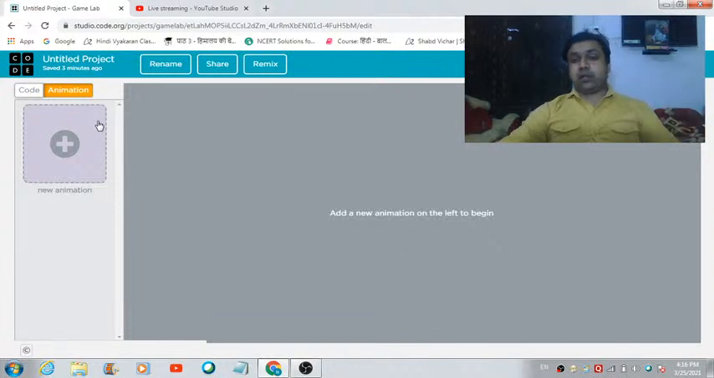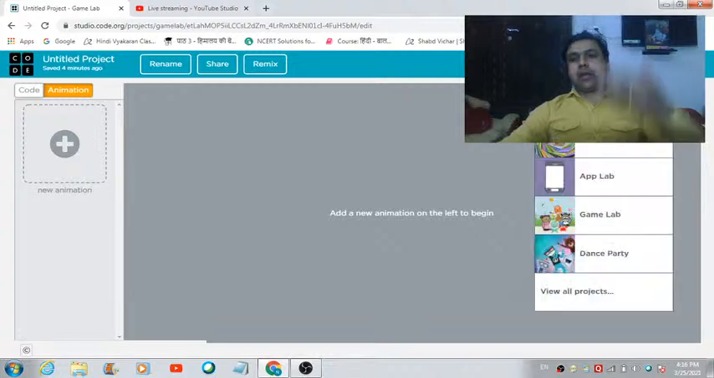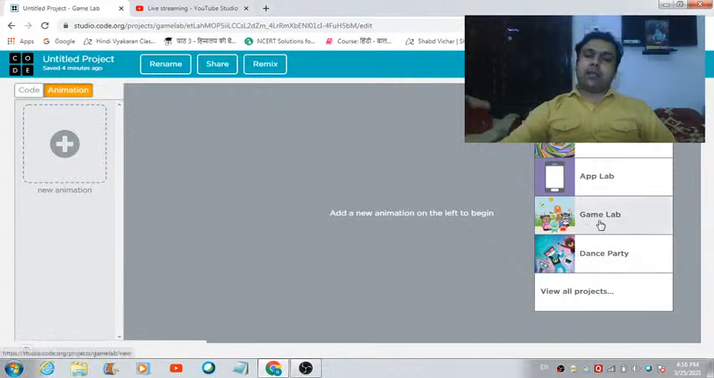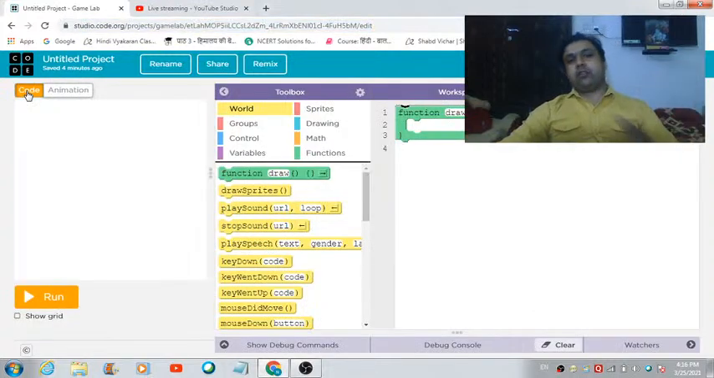If there is anyone who doesn't know how to access Gamelab, then let me help you out. You just have to come over here to this create button, and when you hit it, this cascading menu is going to appear. Then you have to click on the Gamelab option, and you will be redirected to this panel, where you can make games using these blocks.